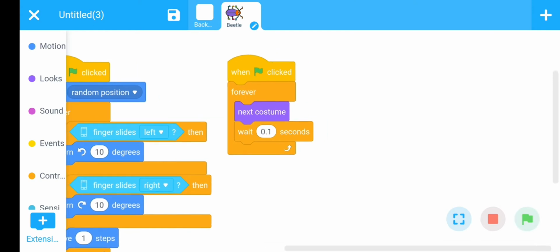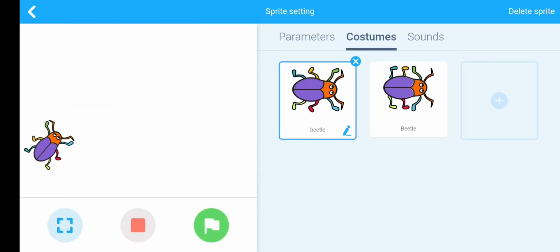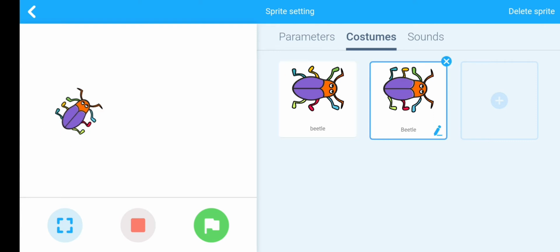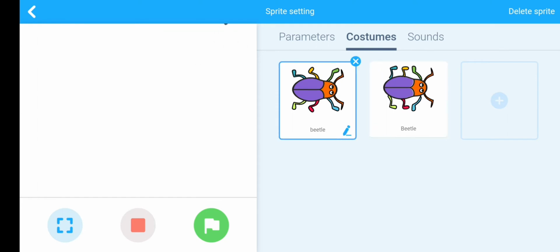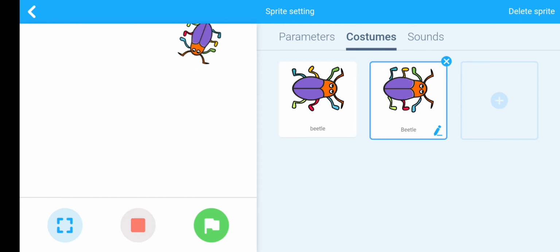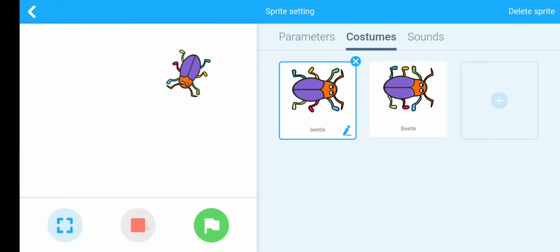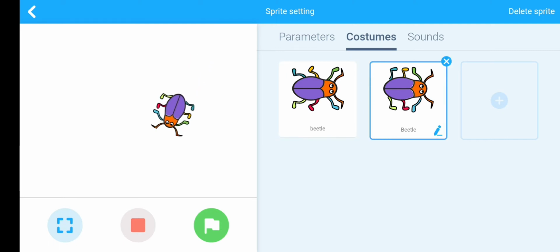Now look at the screen. When the Beetle reaches the edge of the screen, it is stuck there. To avoid this problem, or to move the Beetle throughout the screen, look at here, the Beetle is stuck here. Okay, now we want to reduce this problem or move the Beetle throughout the screen.